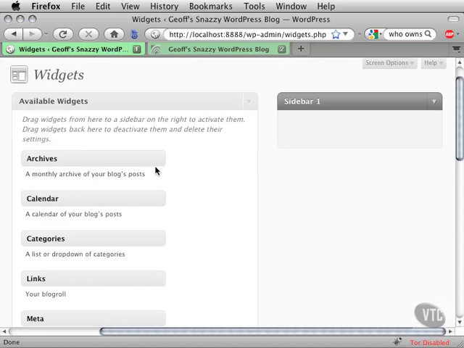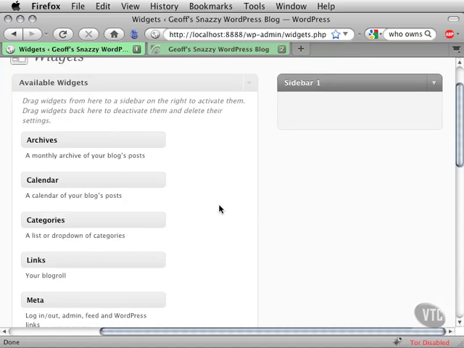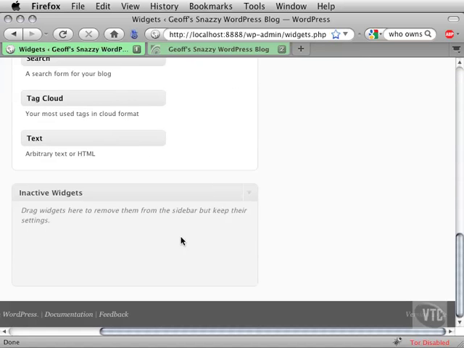And what we'll do in just a moment is take these and move them over into our sidebar. Now, our theme only has one sidebar, but many times you'll come upon themes that have multiple sidebars, maybe two sidebars. You can actually drag your widgets to the different sidebars that your theme supports. And then all the way down at the bottom, if I keep scrolling down, we have inactive widgets. Drag widgets here to remove them from your sidebar, but keep their settings. So we'll talk about that in just a little while.